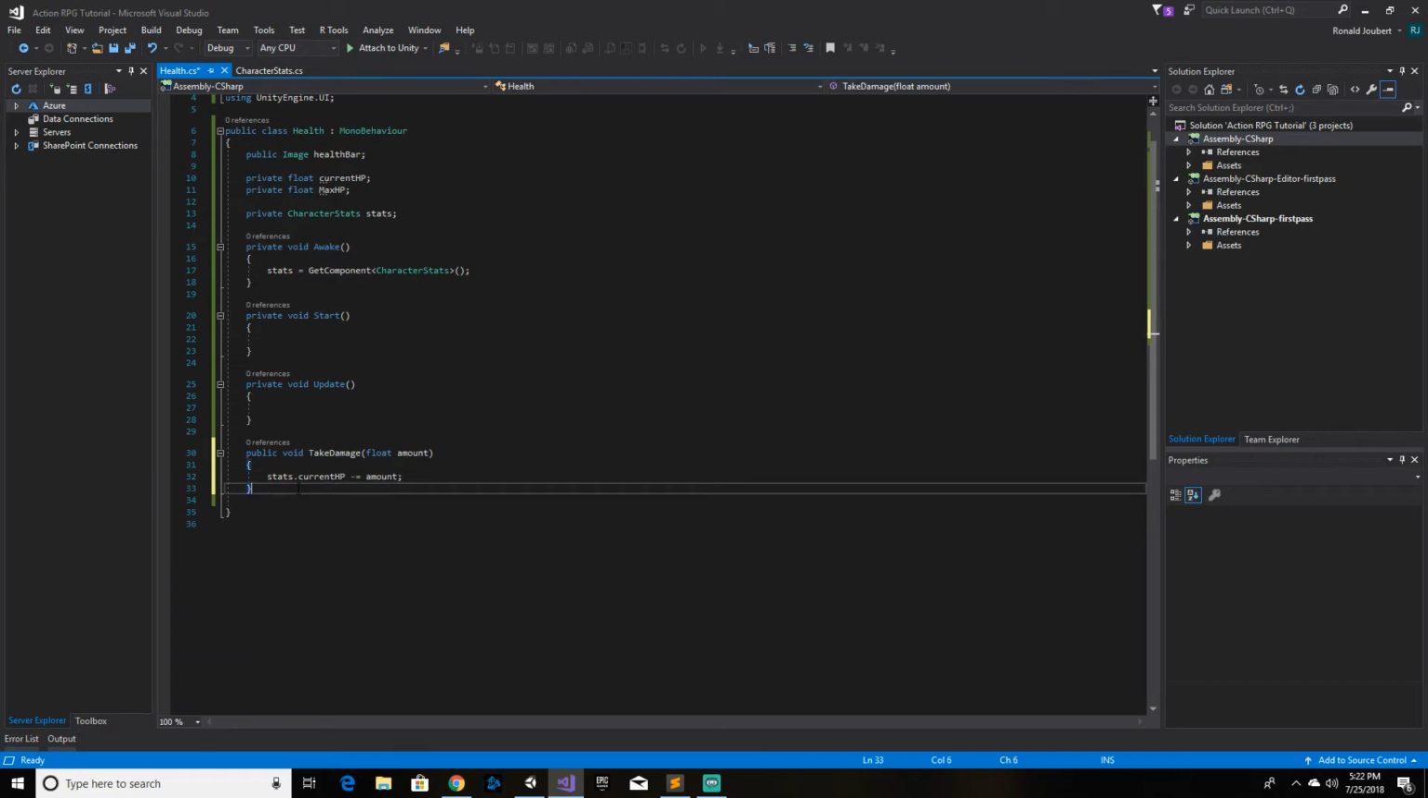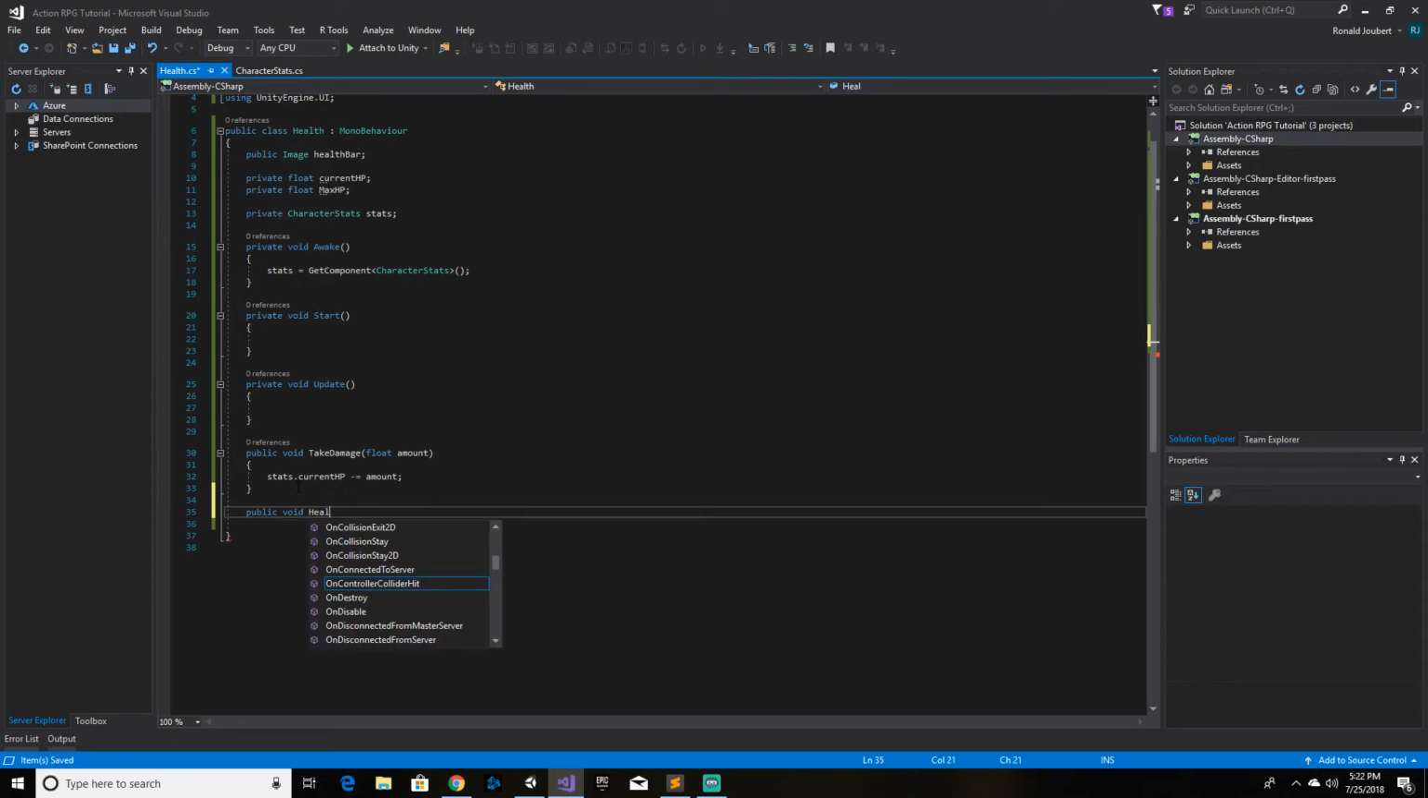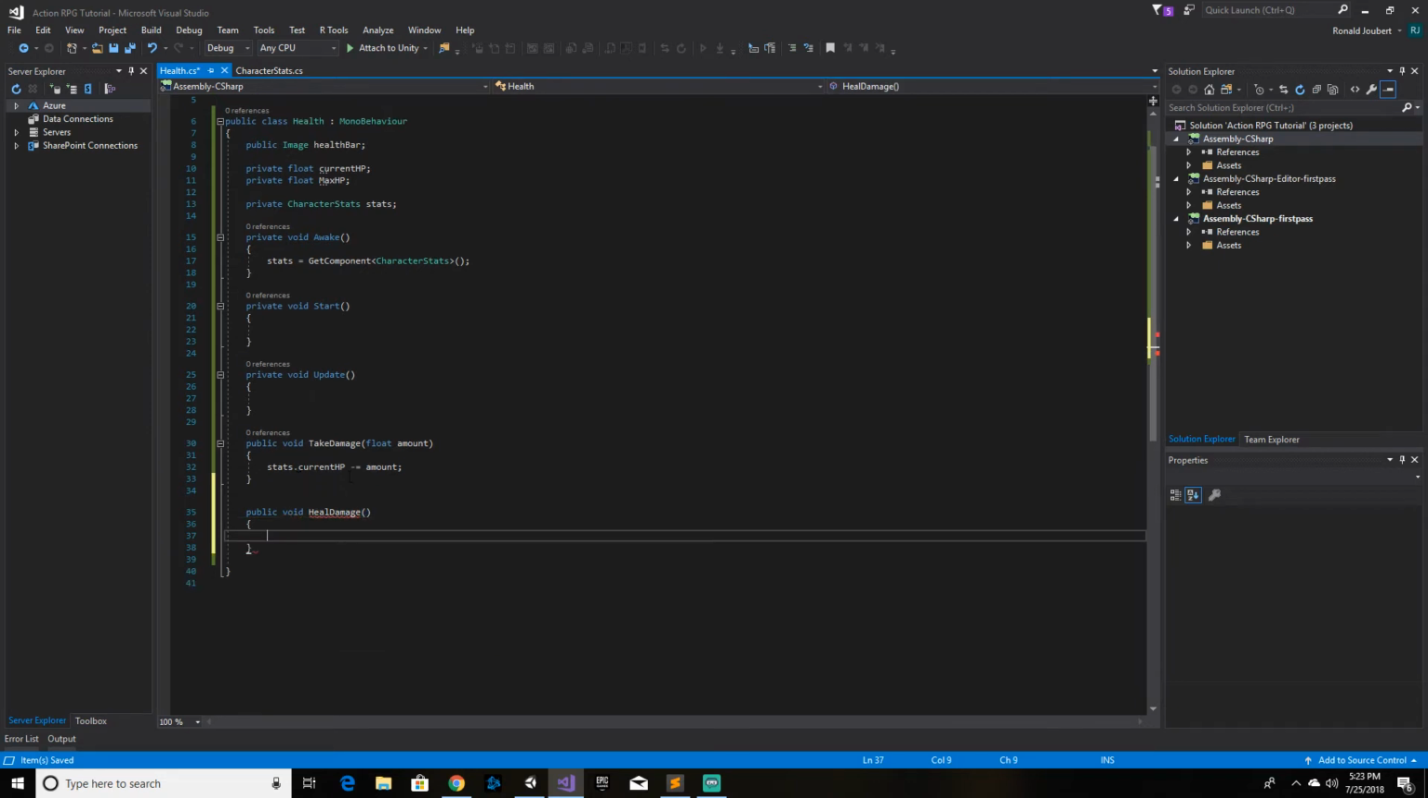And then a public void HealDamage. This will also take a float that we'll call amount. And here, it's going to be exactly the opposite of TakeDamage. So stats.currentHP plus equals amount.